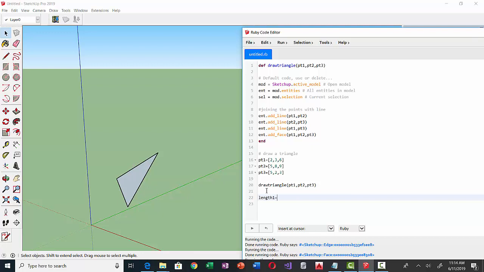So the length of the first side will be the square root of (point1.x minus point2.x) squared plus (point1.y minus point2.y) squared plus (point1.z minus point2.z) squared. This is just the distance formula in 3D coordinates.